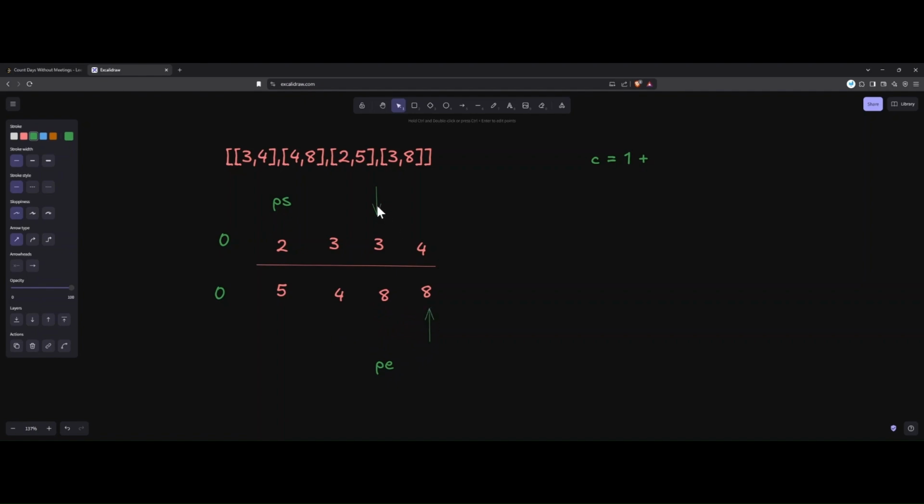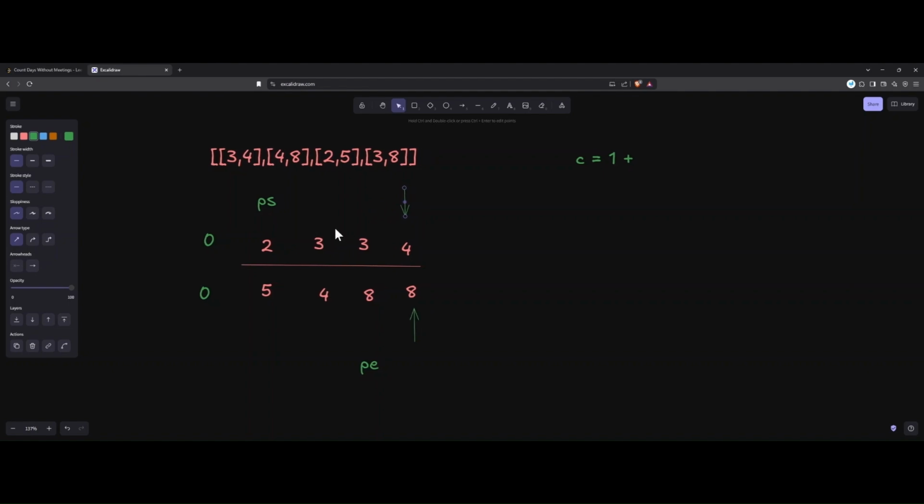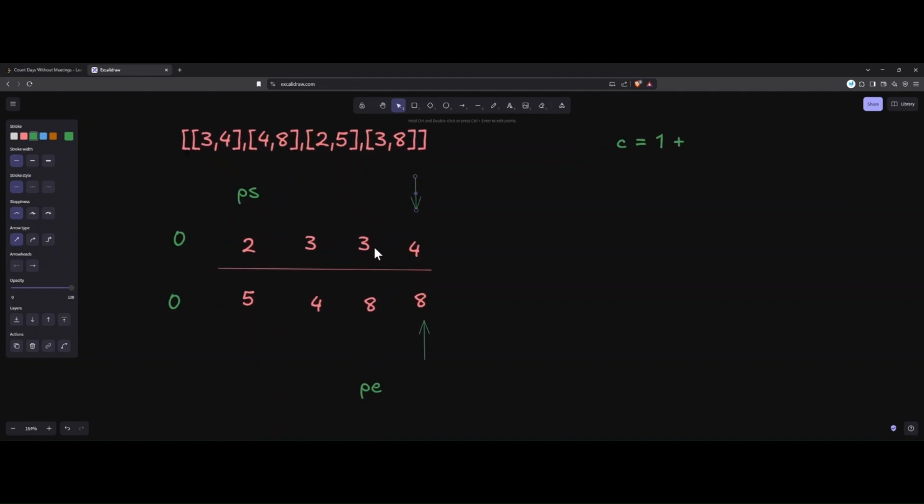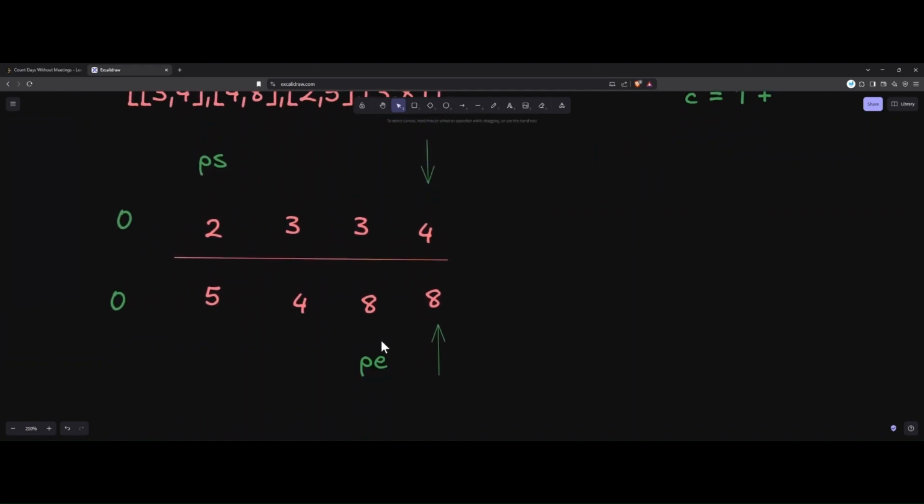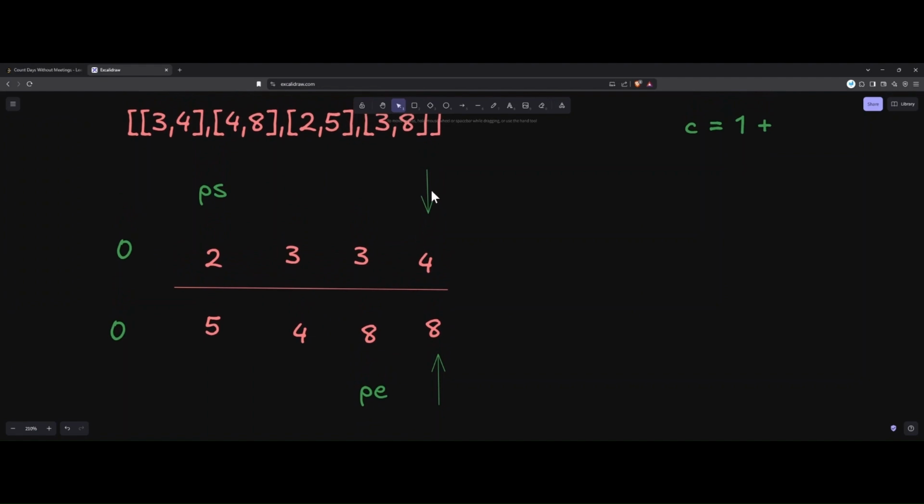After that, move ahead. We move ahead because we haven't found a valid condition yet. That's why we haven't calculated the value of days, because these are all overlapping conditions. We will check again what the value of PE is. It is 8 and the starting is 4. Is it valid?